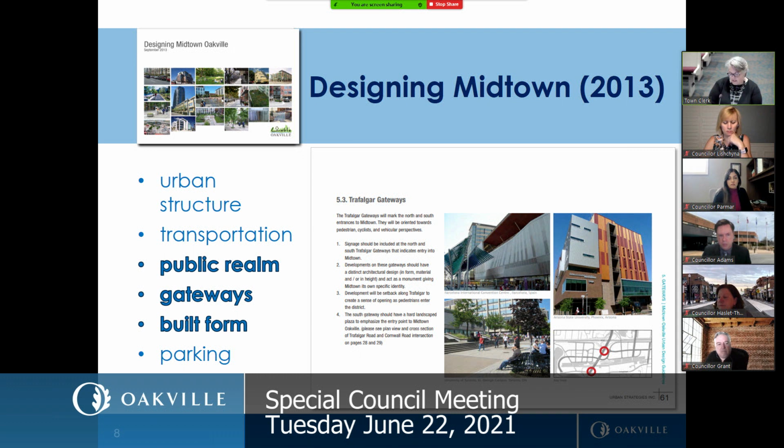The Designing Midtown document is divided into 6 sections, and those are on the left margin. So urban structure and transportation, they have been presented through the previous workshops and statutory public meeting, but I will touch on them through the urban design lens in this presentation. I will spend most of my time on the aspects of public realm and built form, and touching a bit on gateways. And as for parking, the details will be explored through the parking strategy, but I'll highlight a few examples.